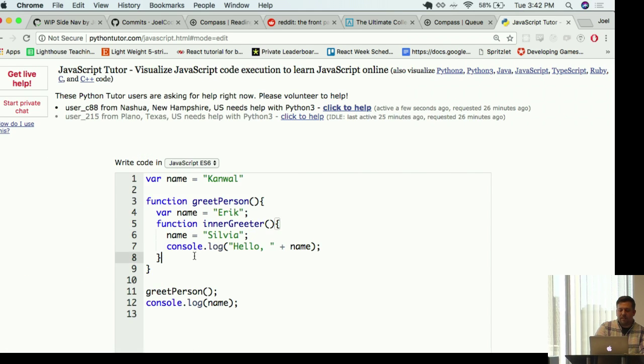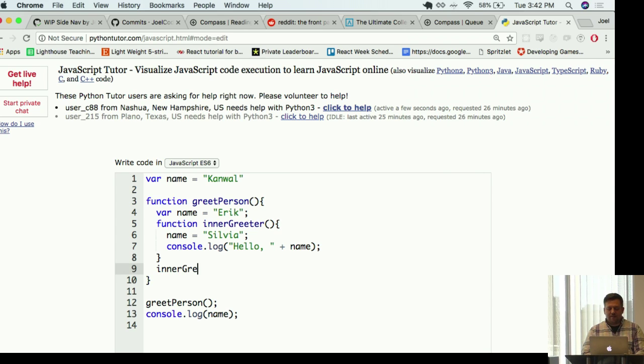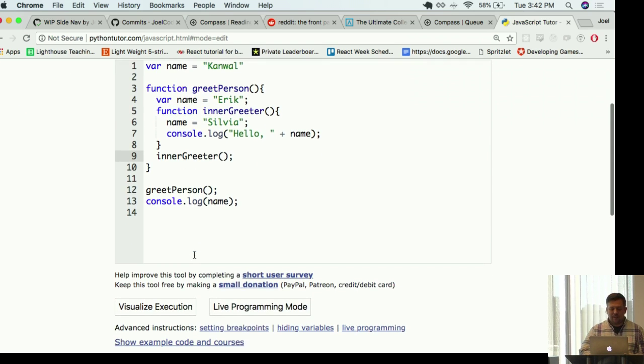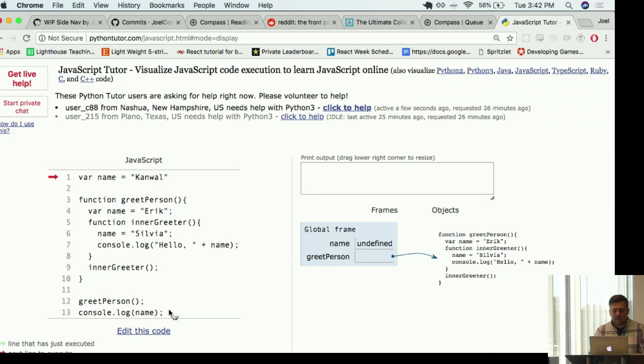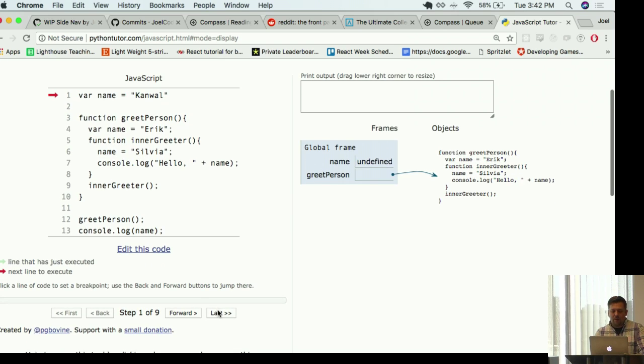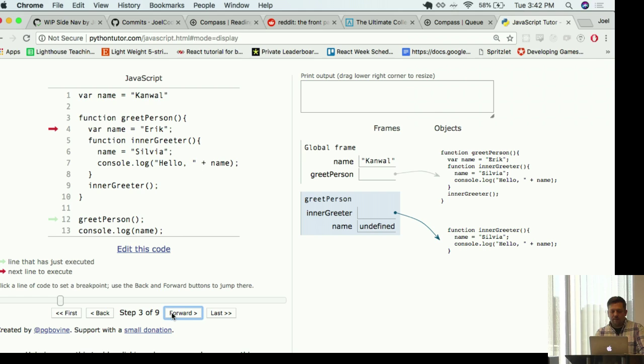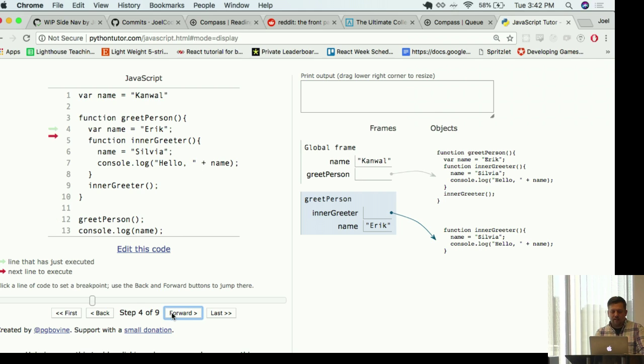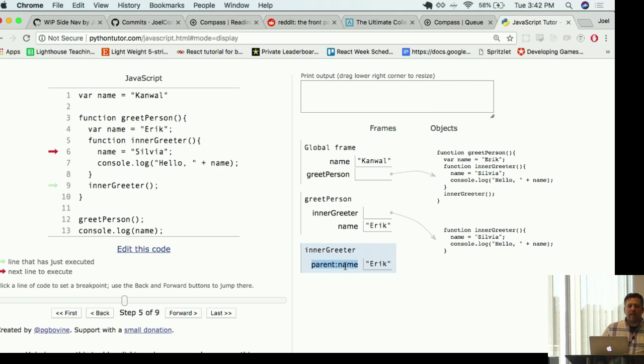I realized there was a skeptical look, I think, on Michelle's face. And I was like, I wonder if she sees something I don't see. So, okay, what I'm going to do is go here. Greet person. Our name is Eric. Okay, cool. I have an inner greeter. Name is Sylvia. And you see how it has this variable that says parent name is Eric, right?